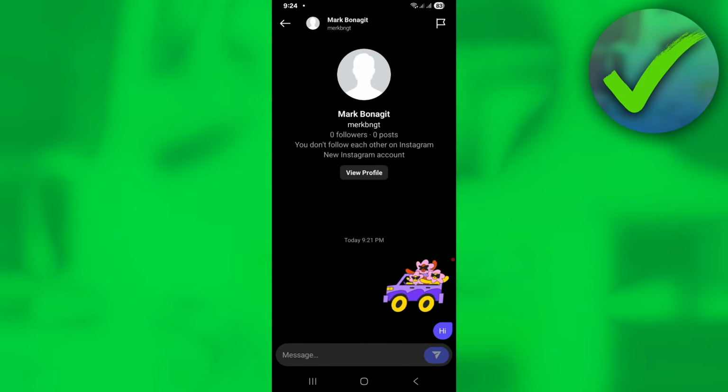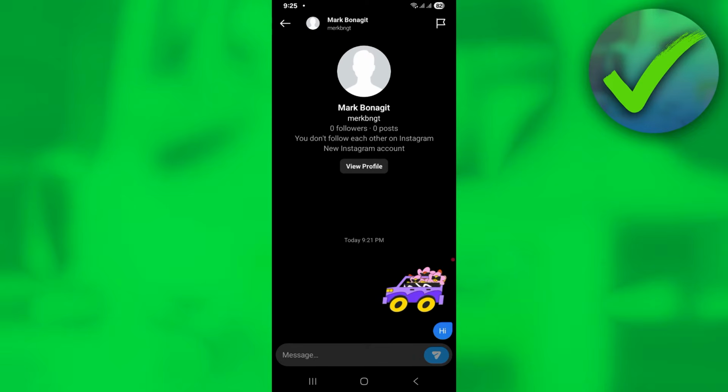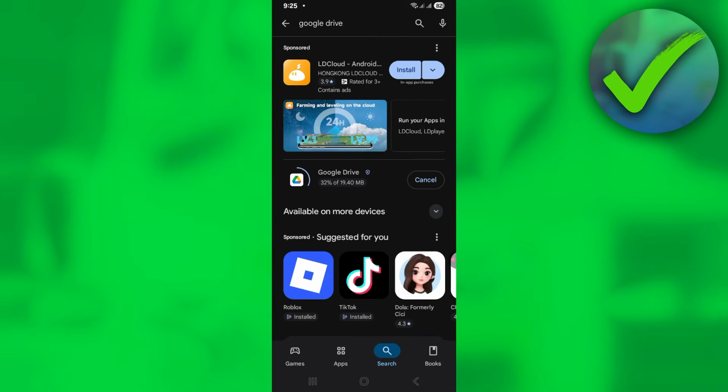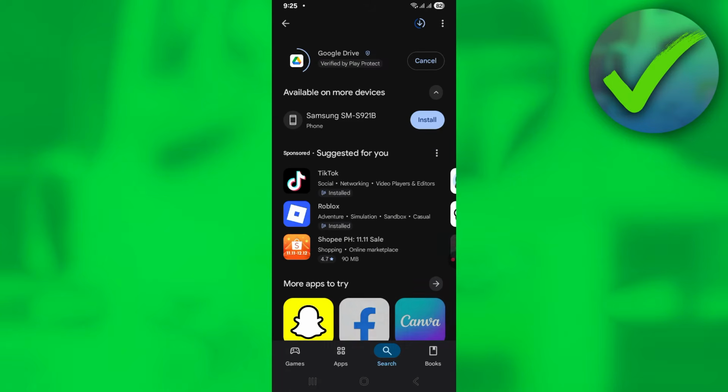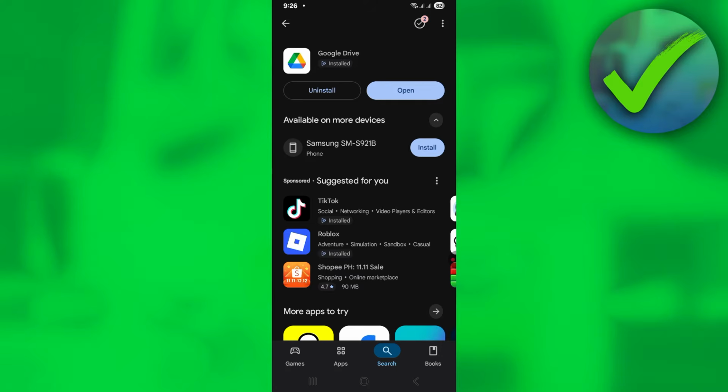And then once you're now here, the next thing that we need to do is to open our Google Drive. So if you haven't installed Google Drive yet, all you have to do is to go into the Play Store and then just search for Google Drive and then install it. After that, let's wait for it to finish. Once you install it, just click the open button right here.